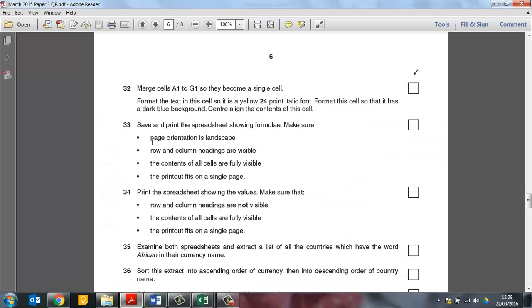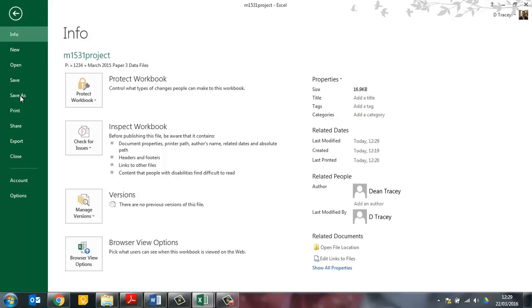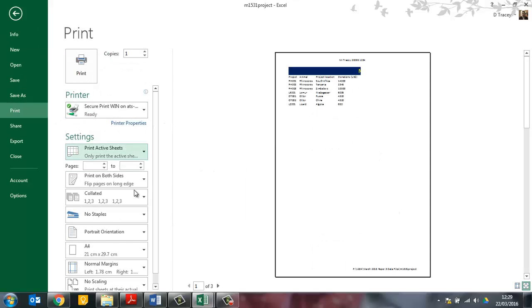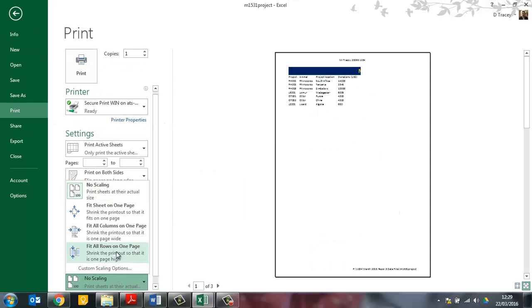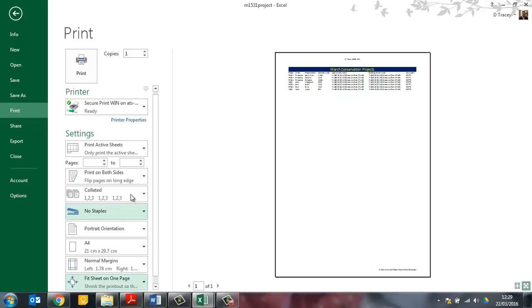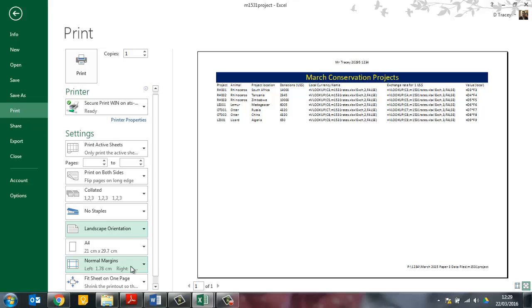It then says to print it, landscape, row and column headings visible, contents of cells visible, which we've done, and it fits on a single page wide. So we've got three things to do when we go to print, file and print. Firstly, going to set it so that it fits to a page, fit sheets on one page. Then going to set it to landscape, so it looks like this, and then finally you need to get the row and column headings visible.